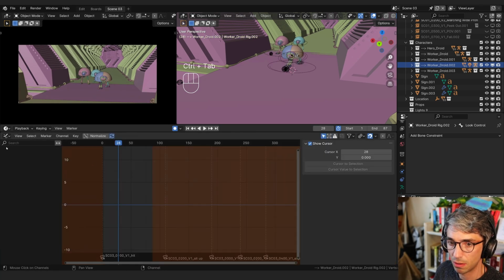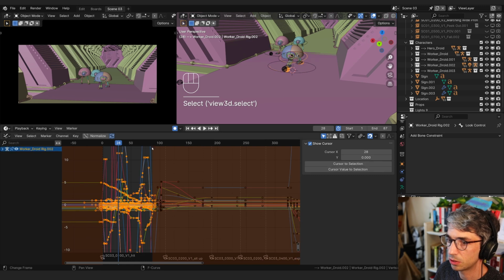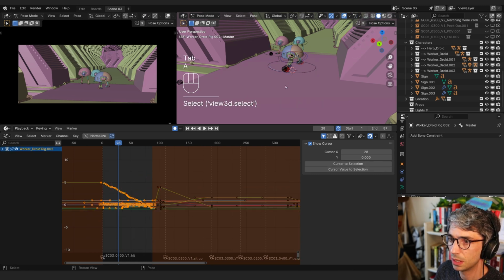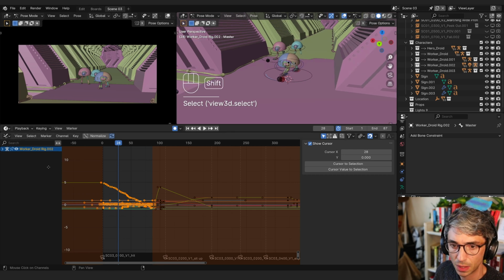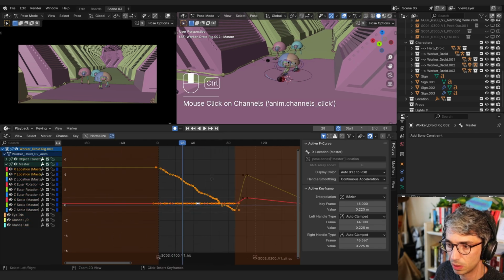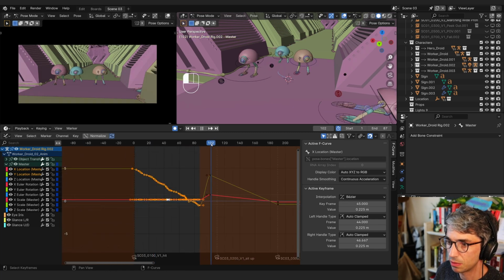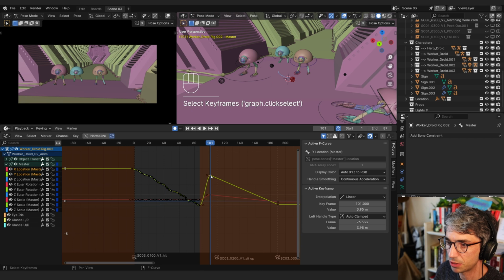Now what I can do is go into the graph editor and make sure I've got worker droid 02, go into pose mode, and select that root controller. Now I can open this up, so I've got the master. I just want to look at the X and Y, and I actually have a Y position right here for him. I could use this as a reference point. This is the position I want him to be at.